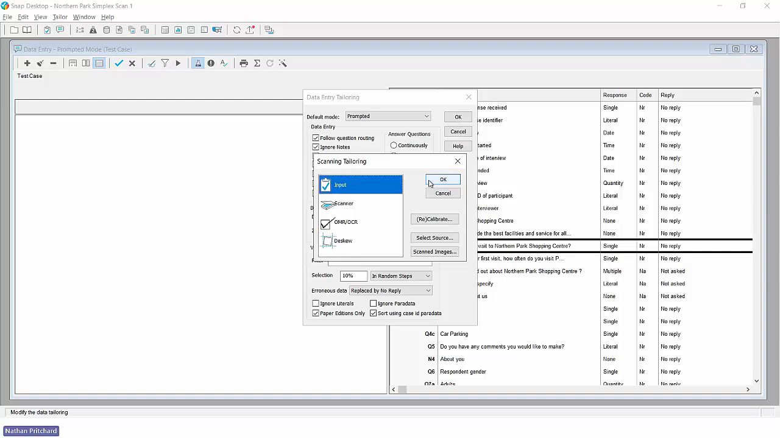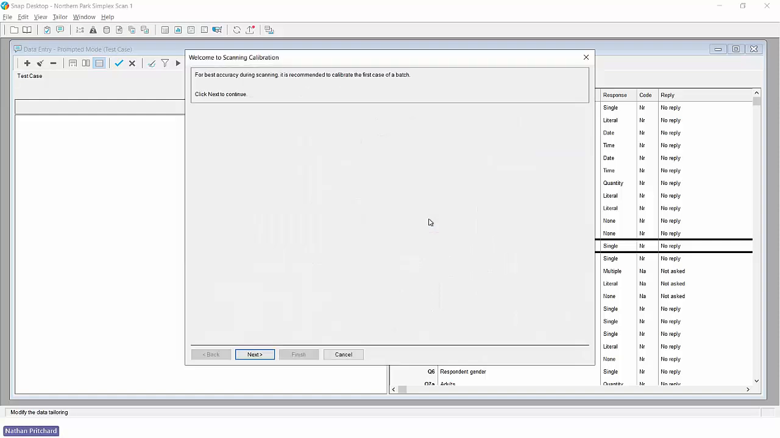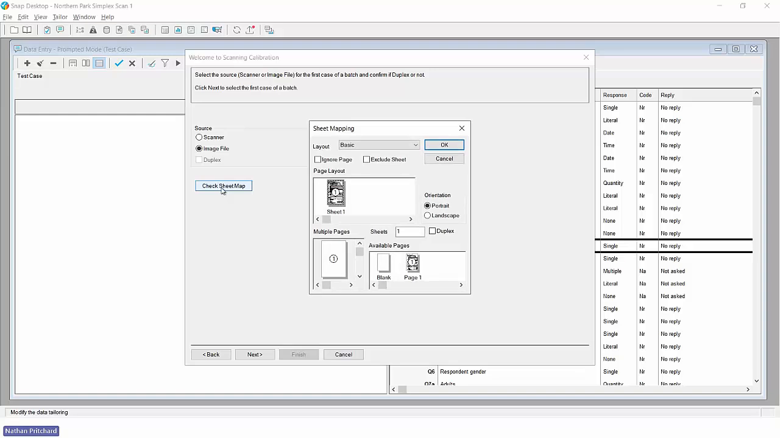Okay, next we're going to run what we call a calibration. And this is where we're going to point the scanned image into Snap, and Snap's going to look at 4 points on each of the corners of the page. So if I press next, the first thing we're going to look at is the sheet map. Now, this is a bit more relevant when we're talking about a larger survey, booklets and things.